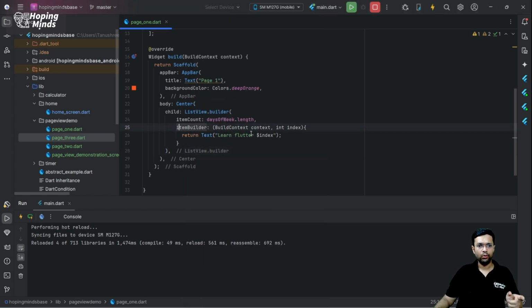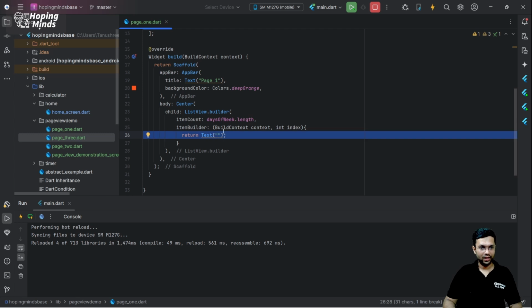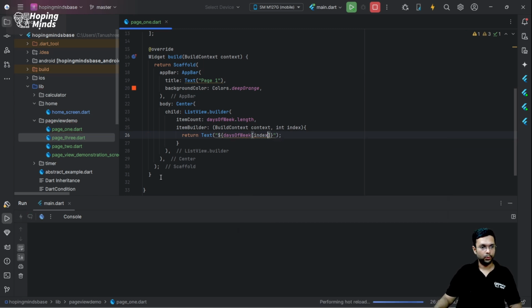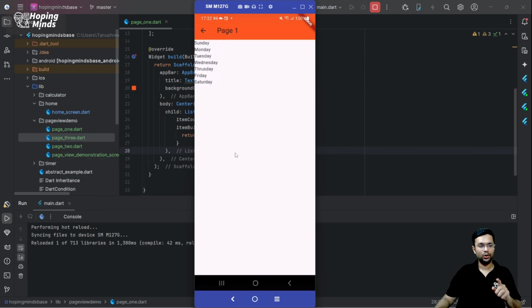But I would not want to see this learn flutter, which I'm already doing, and instead use this index to pick up the values from my list. Well, how do I do that? So let's see. I'll put over here days of the week, and within the square brackets I'll mention the index. Now upon hot reload, do you notice Sunday, Monday, Tuesday, and so on and so forth being displayed? How did this particular code work?